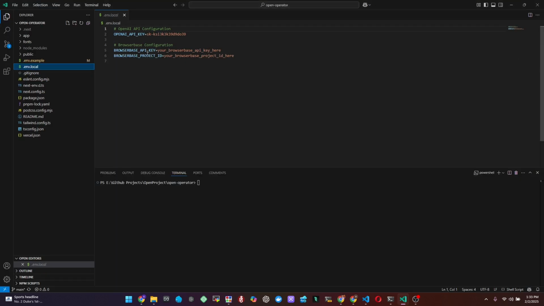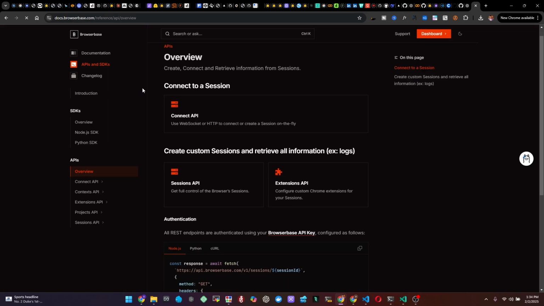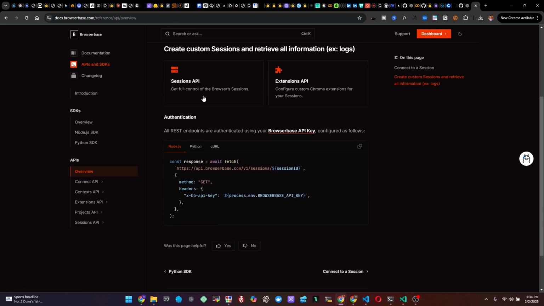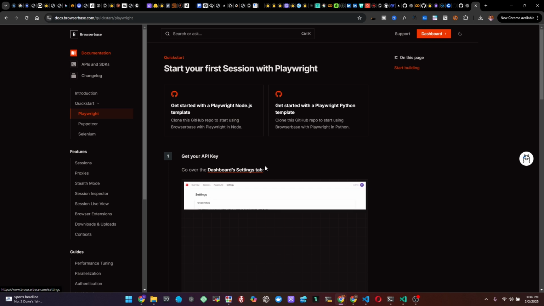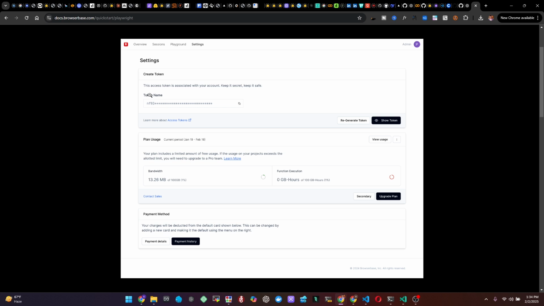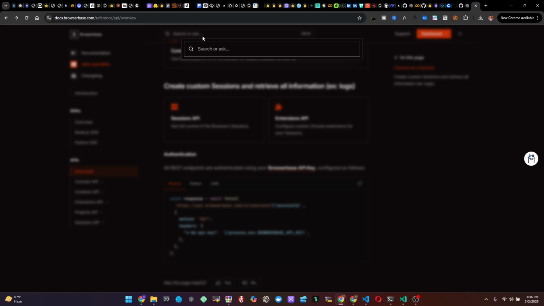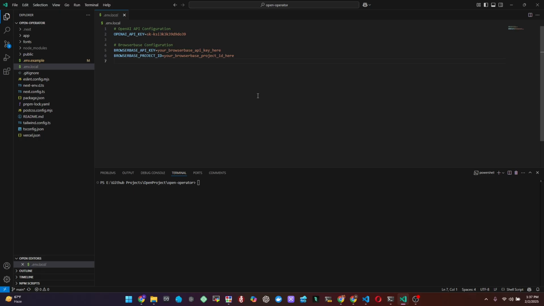Next we have the Browserbase API key. Open your Browserbase docs, and here as you can see we have the Browserbase API key. Click on it, and you can get all the information on how you can get the API key from here. And this is the interface of the website where you can get the API key. And you need the Browserbase project ID. Now after setting up all the things like the OpenAI API key, Browserbase API key, and Browserbase project ID, you just have to save all the files.